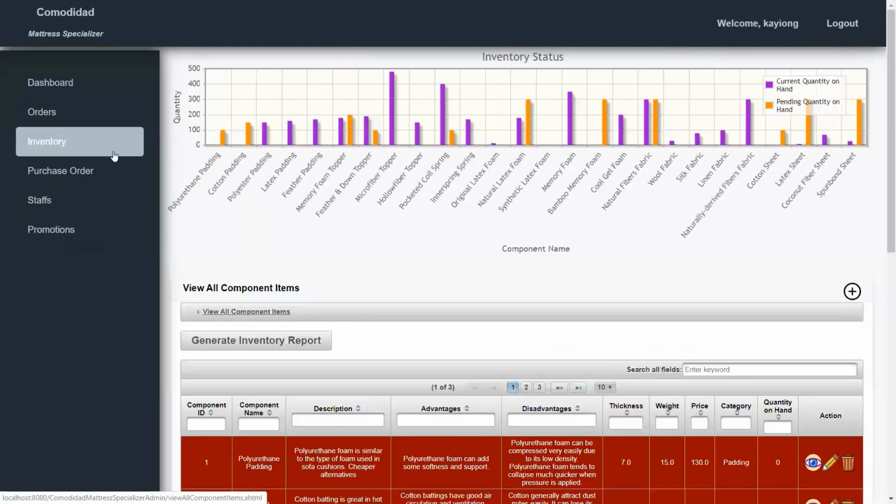So to start off with inventory, first we can see the dashboard on what the inventory status is: the current quantity on hand, which means quantity in our warehouse, and the pending quantity on hand refers to those on purchase order. So as you can see, for example, cotton pending, we have 150 pieces on purchase order and 0 quantity available left in our warehouse.